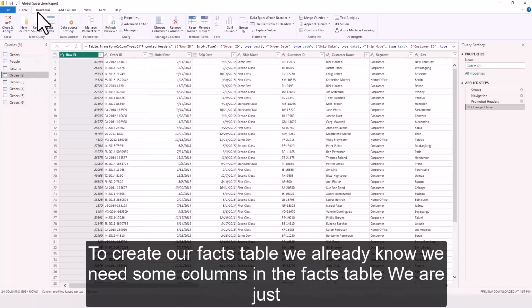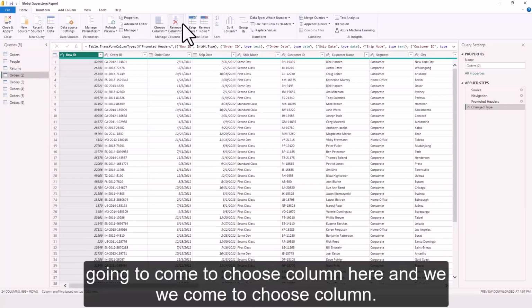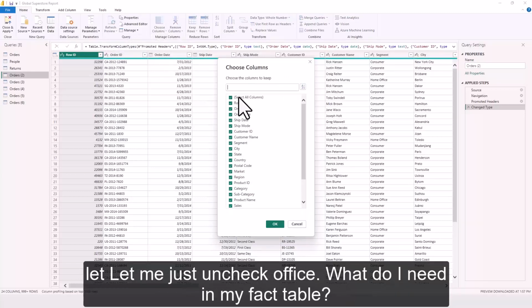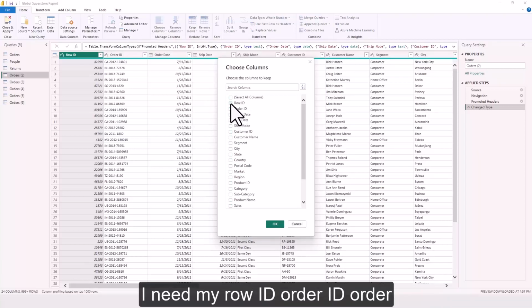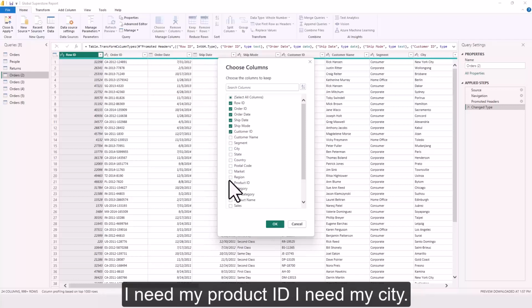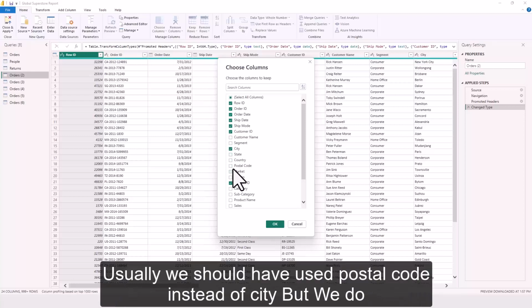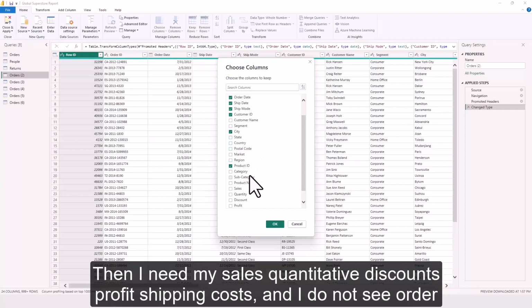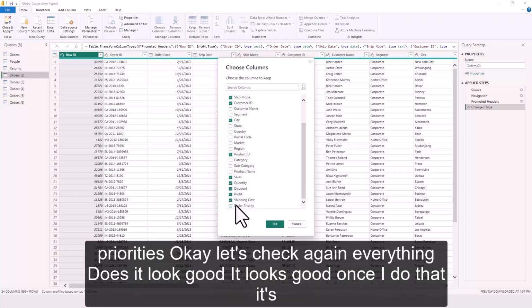To create our facts table, we already know we need some columns in the facts table. We are just going to come to choose columns here, and we are going to check and uncheck the ones we need. Let me just uncheck all first. What do I need in my facts table? I need my row ID, order date, ship mode, customer ID. I need my product ID. I need my city. Usually we should have used postal code instead of city, but we do not have all information about postal code. We use city instead. Then I need my sales, quantity, discount, profit, shipping cost, and I do not need other priorities.